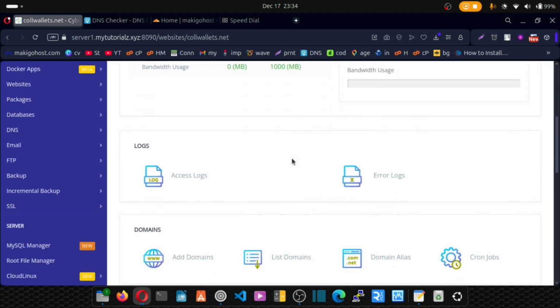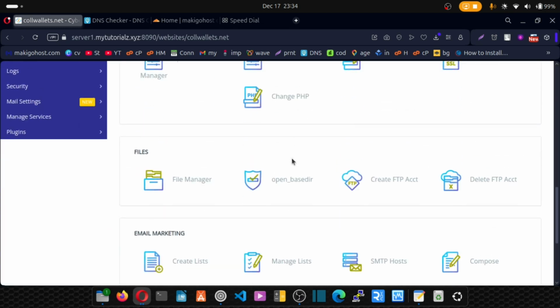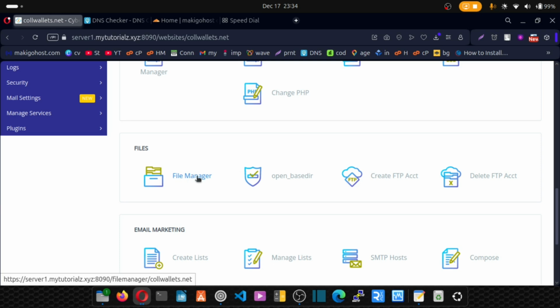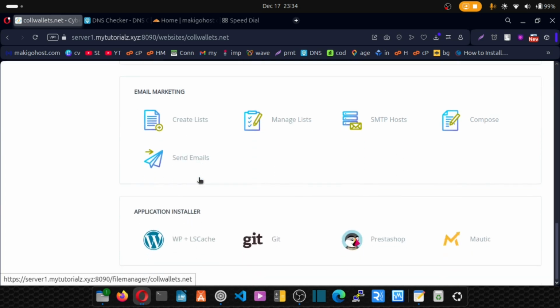And this is like cPanel. There's a file manager for you to upload your website files. And there's also an application installer. This is just like the Softaculous apps installer in cPanel. We'll be installing WordPress with the LiteSpeed Cache plugin to make our WordPress website load faster.